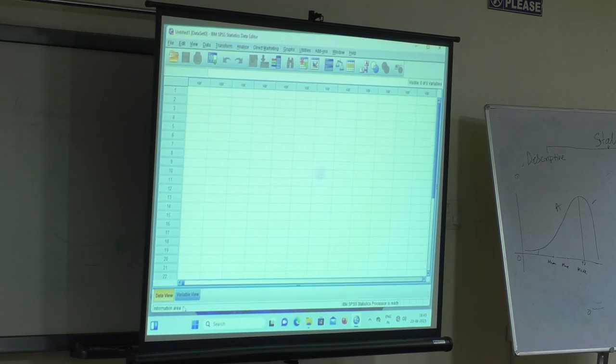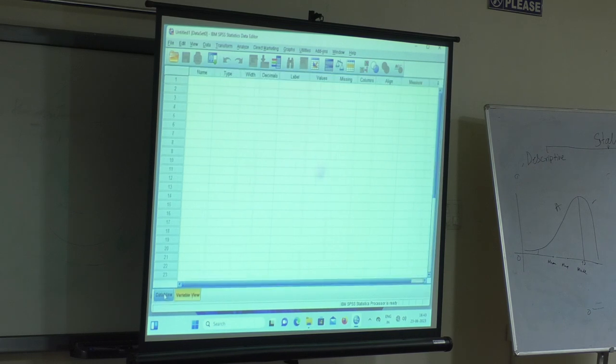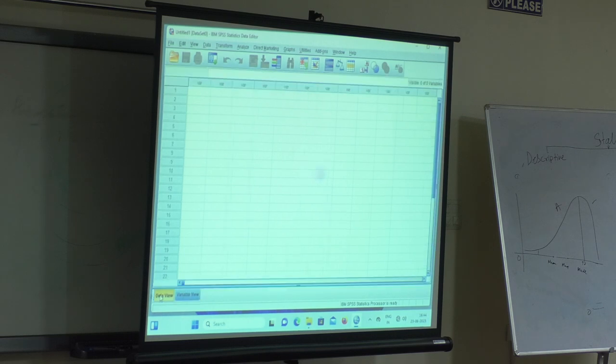Now we have to understand how to enter the data in SPSS and how to do the data analysis. As you can see, it looks like an Excel. It has rows and columns. Now it has two views. One is a data view, the other one is a variable view. We are currently in the variable view because this is highlighted in golden yellow. Now we'll go to data view.